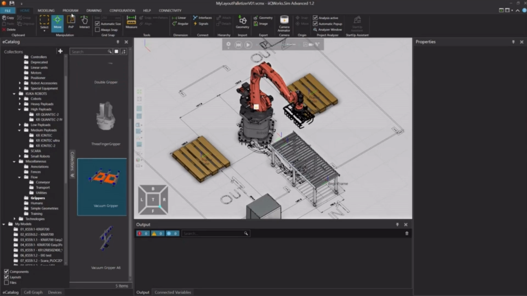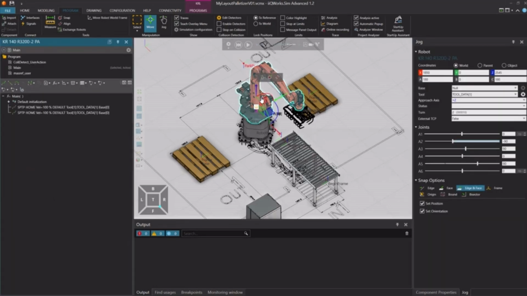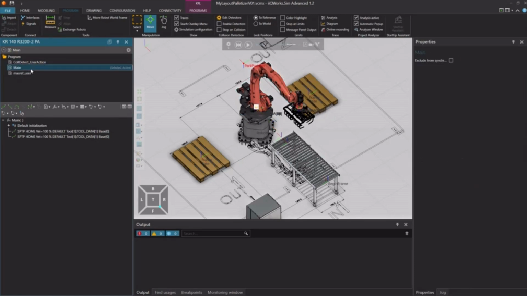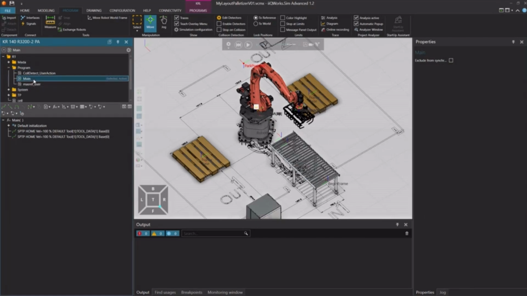The first step is to verify the robot. The robot has already been added, and there are no custom programs yet. Everything is still at the default state. This cell uses a KR140R3200PA palletizing robot. If you navigate to the Program tab and look at the Program Overview, you can see that only a default main program exists, and it cannot be deleted.